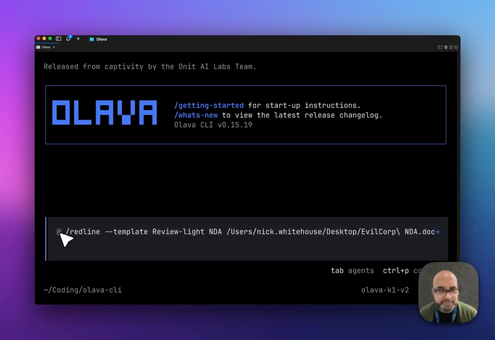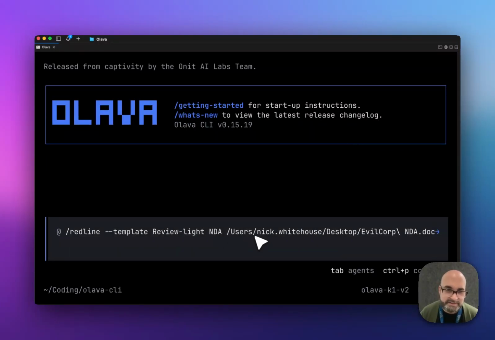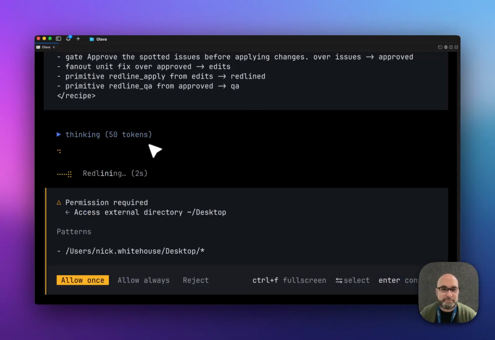You can also click this little @ symbol here, and this will let you upload a folder or a file as well. You can do that if you want to, but usually it's just easier to drag and drop into the actual CLI here. And so I can click and run that, and you'll see here it's going to run a redlining recipe.